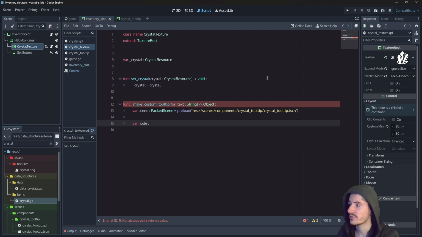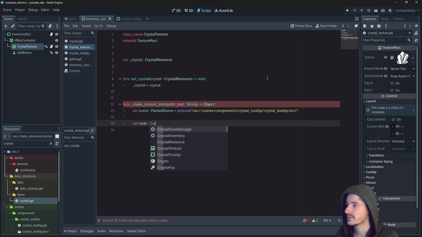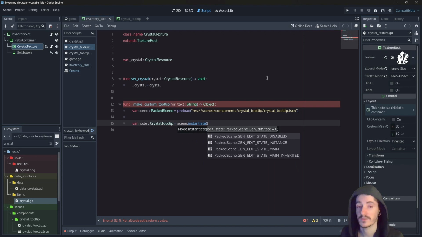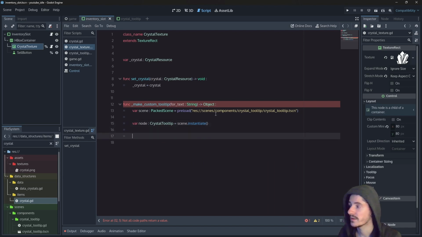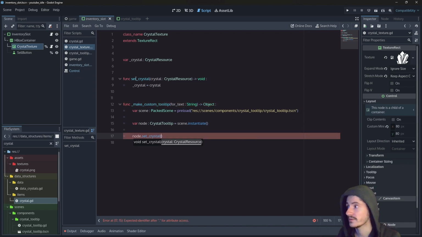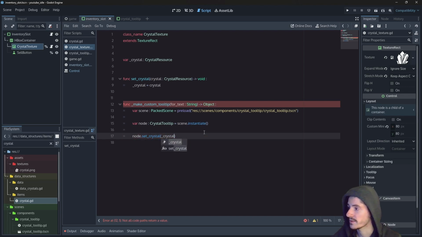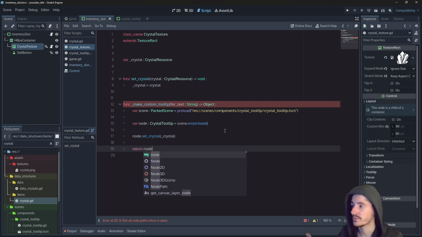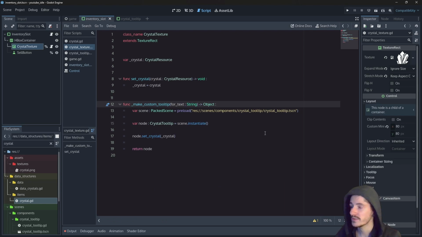Now, we're going to create the node as a crystal tooltip, because it is our scene instantiated, and it is a crystal tooltip. Now this node, we can use the setCrystal method, same as here, and we send the crystal in there. Last, we return the node as the tooltip. We are not using the full text here, so we will underscore this argument that we do not use.